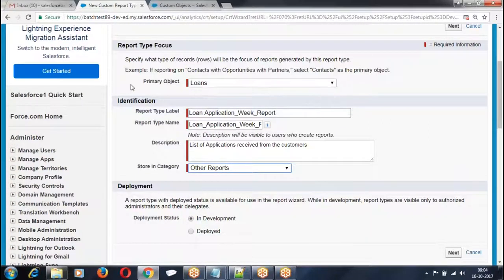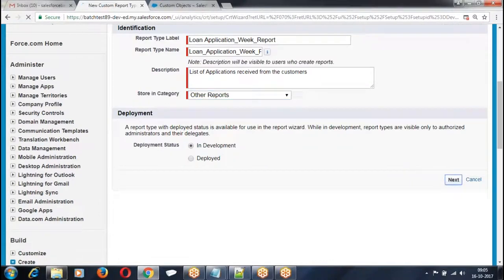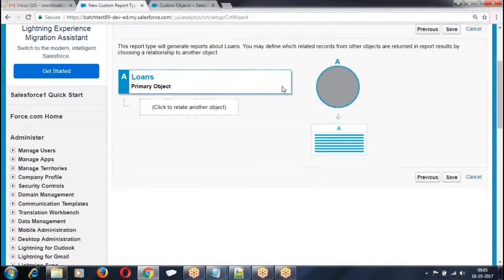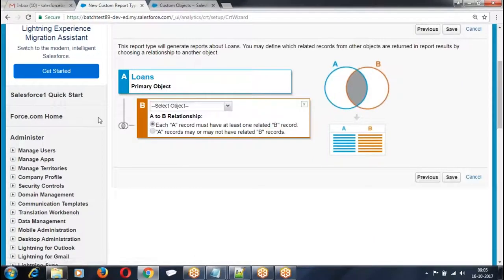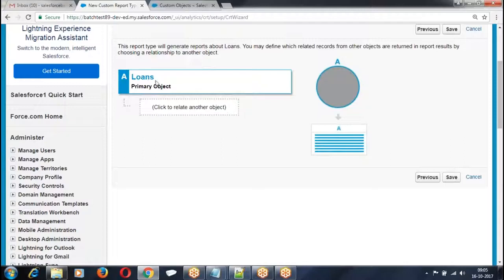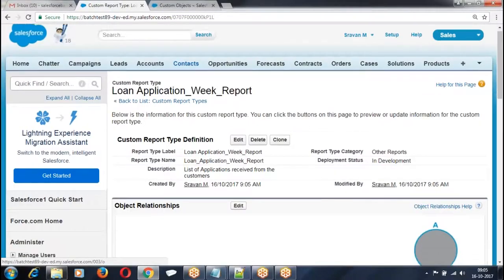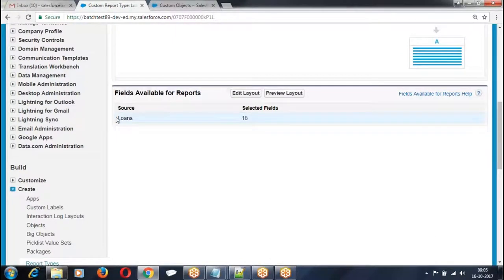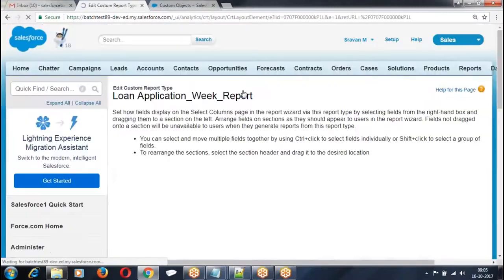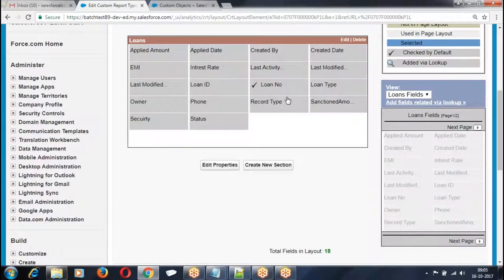So basically, on which object you are creating a report type? That is asking, do you want to use only the loan object or do you want to use its child object also? If loan has any child object, do you want to use any one of the child objects? I will use only the loan object. Now, in the loan object, which of the fields do you want to use in the report? There are 18 fields. Which fields do you want to use in the report? Is it clear? Now decide which fields you want.